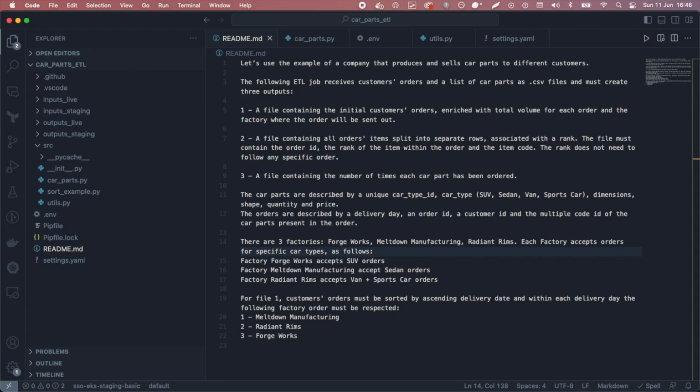We have 3 factories and each one of them accepts orders for specific car types. This means that the same customer may have different orders associated with different types of cars. And lastly, the sorting of the orders must take into account the delivery date and the factory. Now that we are aware of the requirements and we have some context on what the business needs, let's have a quick look into our code.